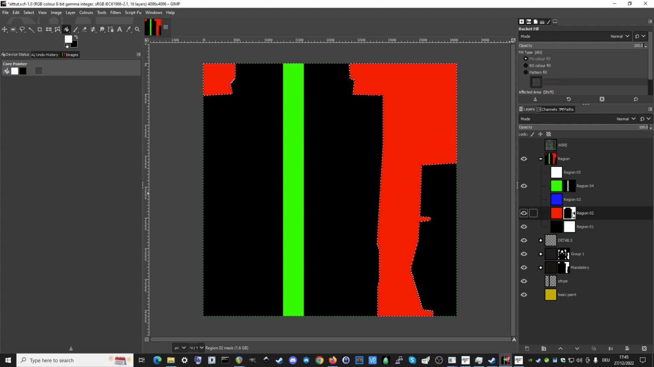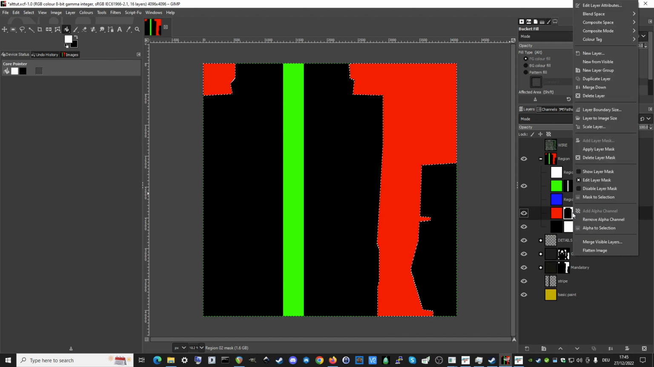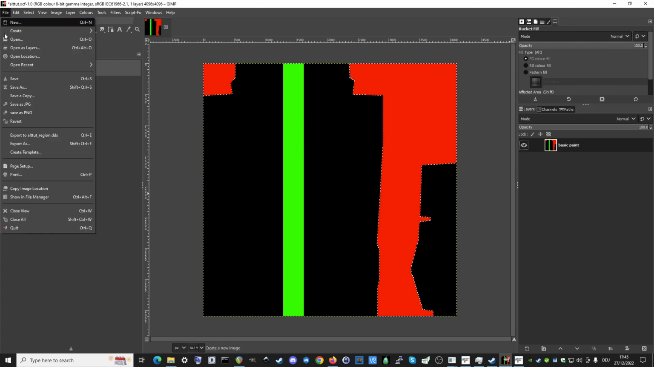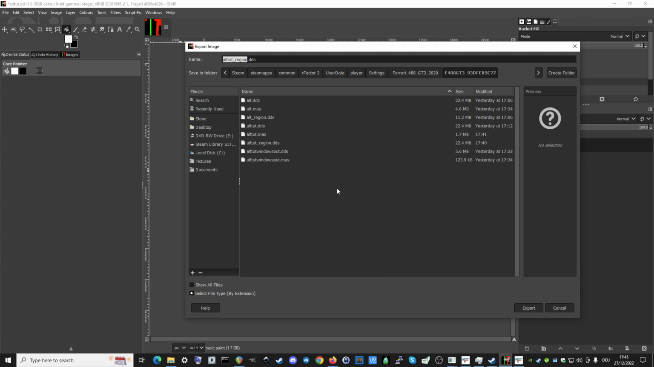So now we have our custom skin just yellow with the black stripe on it, and we have the flaps, or the carbon material, mapped to the red region layer. So we need to export the regions. Right click somewhere in the regions dialog, say flatten image, and then go over to File, Export As. We need to go to our custom skin directory.